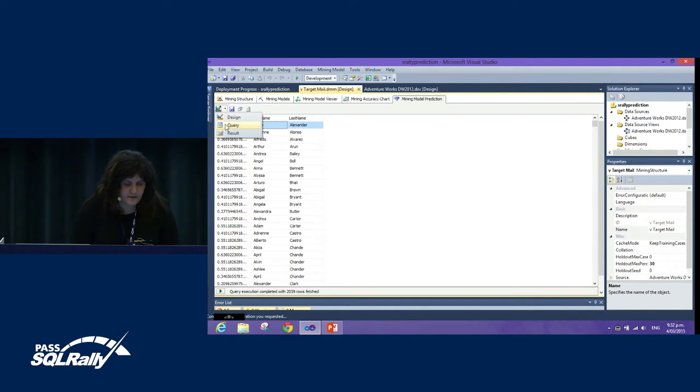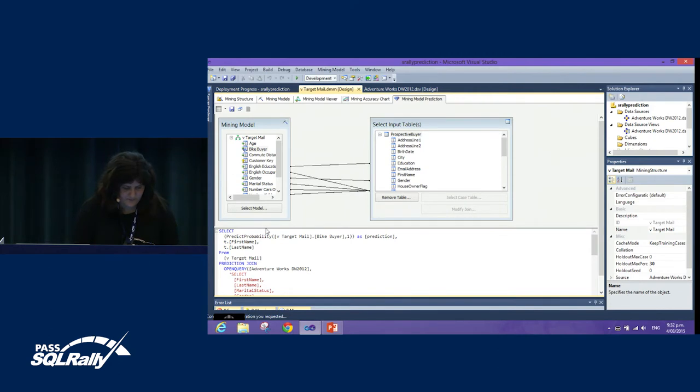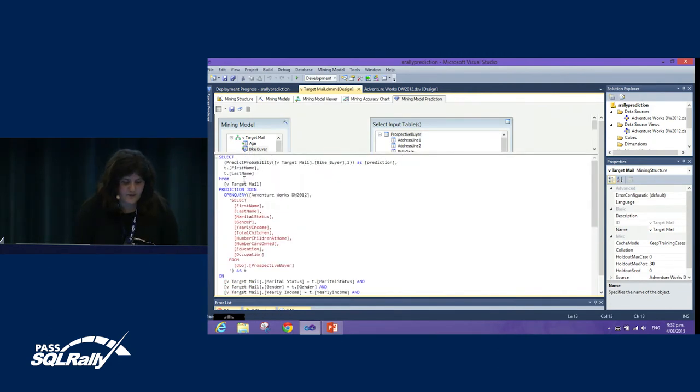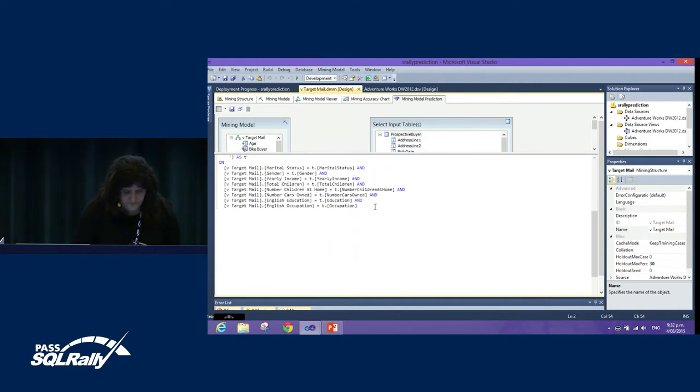There's a possibility to write your own code using the DMX language to do that. So I'm going to the query part. You can see here the DMX language for running the prediction. So all of these steps that I've done, the code is here. I'm going to set that I want the people who are most likely to buy the bike, where the probability is greater than, for example, 60%. And I also want to order by descending. So let's see the result.